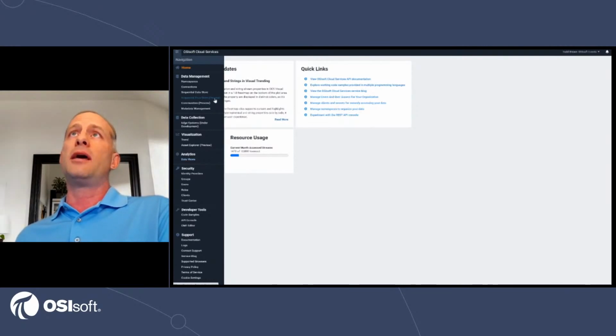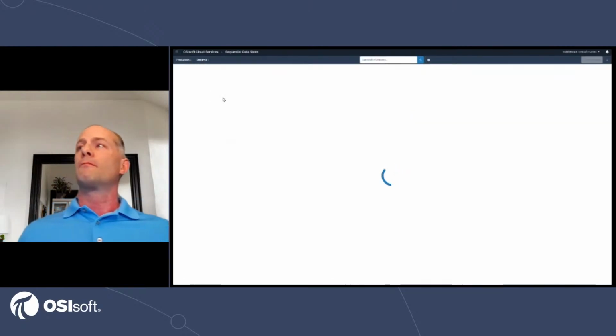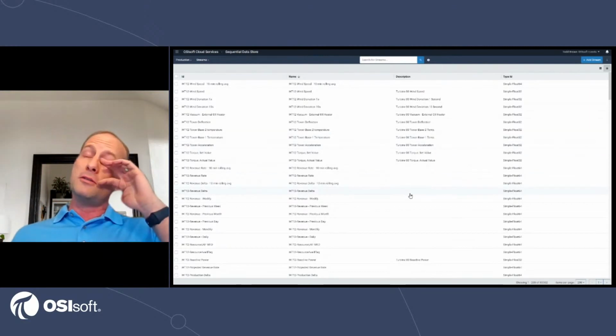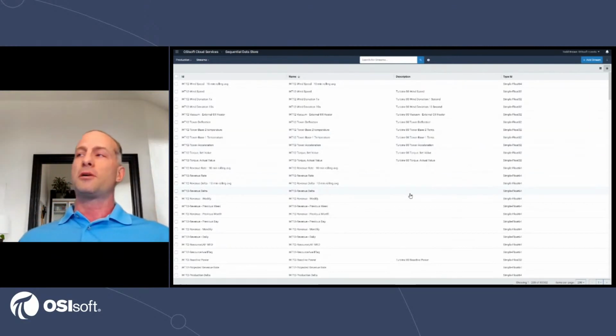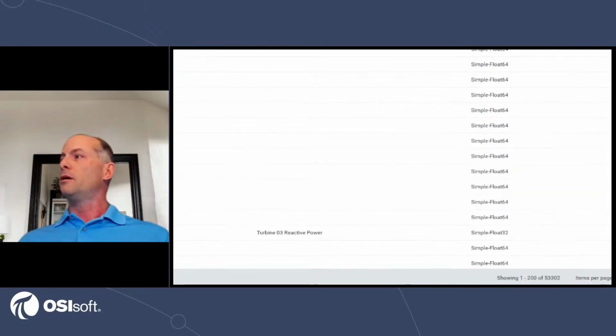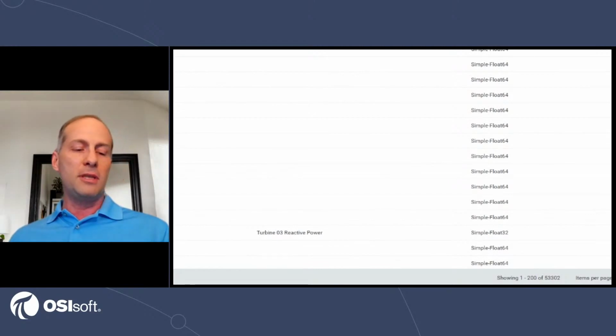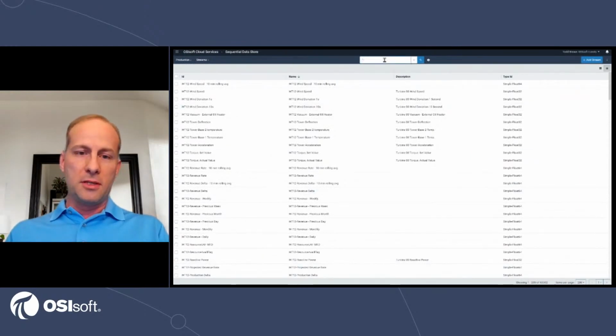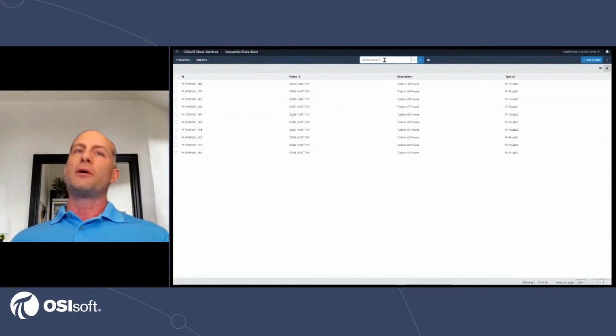But to start off our demo today, we're going to go into the sequential data store. So I'm going to click on that. And here we are. So what I'm looking at here is all the streams in my production namespace. And if I zoom in here down on the bottom right, we can see that there's a little bit over 53,000 streams in this namespace within this tenant. What I want to do first is I'm going to do a search for active power. And I returned 10 streams here.